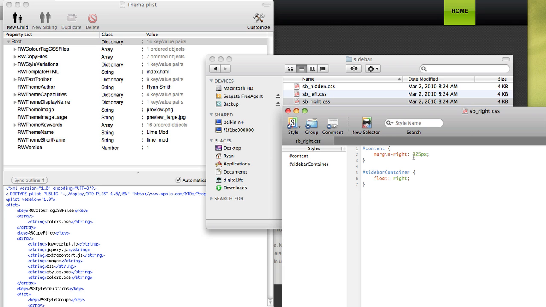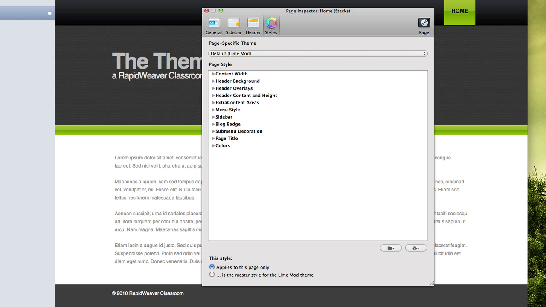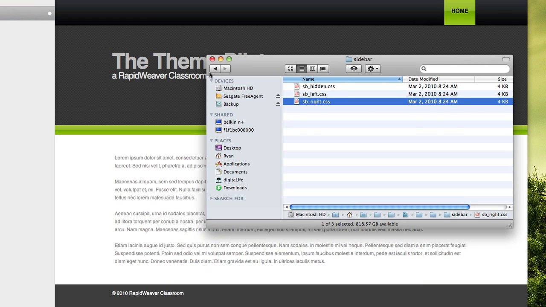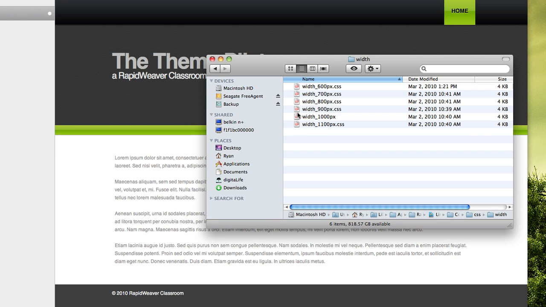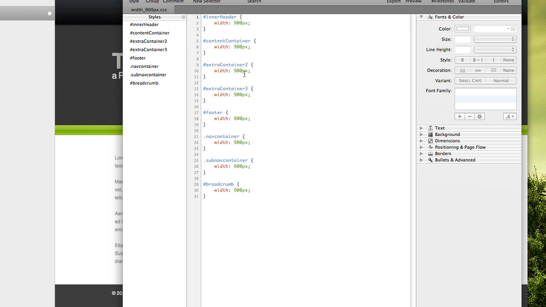I'll give you one example, or maybe even two, of instances where it makes sense to do that. The first of which is the width option. If we look in the settings for the Lime theme, we can find a few different content widths that are available. Let's say, for example, that we wanted a very specific width of 950 pixels. Well, it would be very simple to modify the 900 pixel CSS document. We would just go into the CSS folder to width 900, and then we would adjust all the 900 pixel values to 950. That would work. That would accomplish our goal.